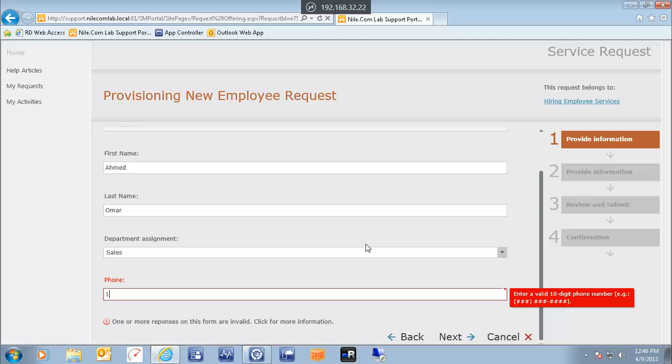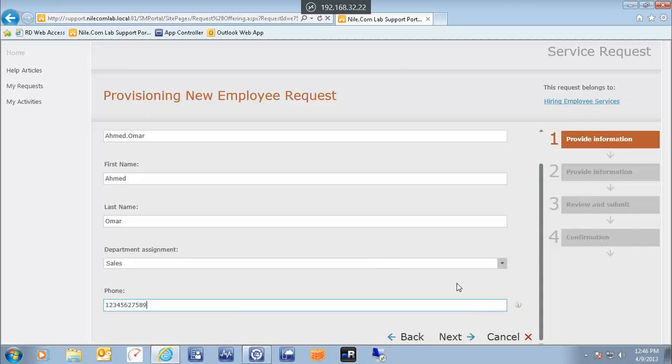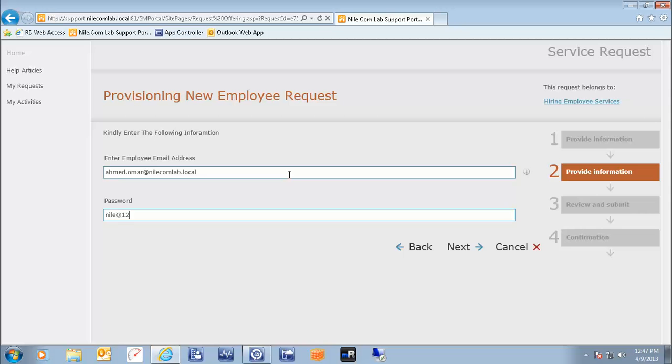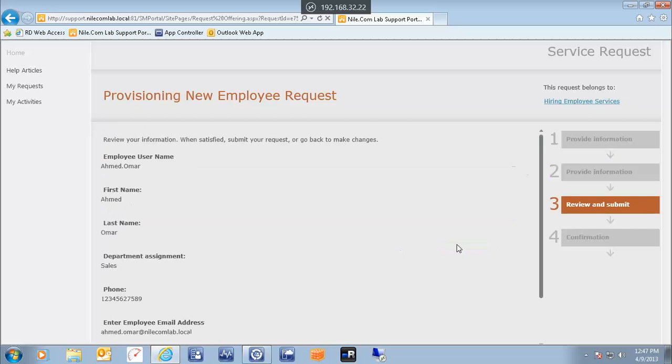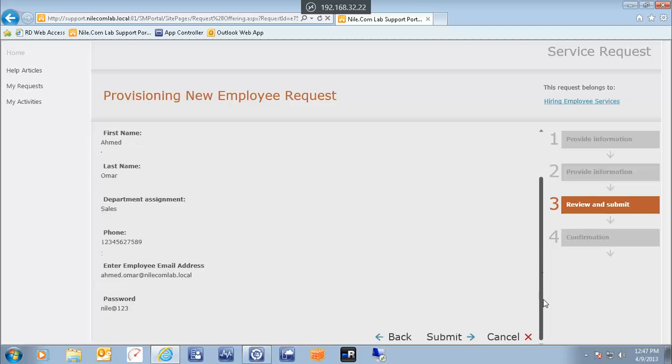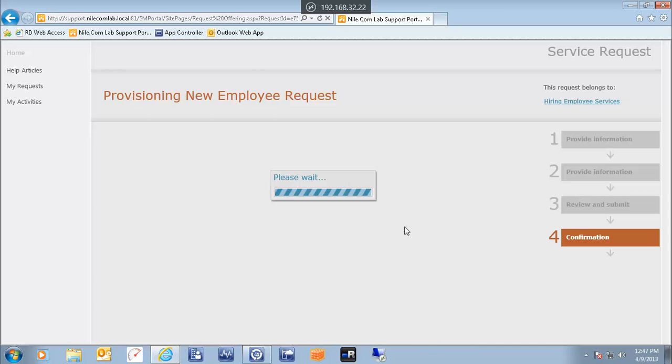the organization needs. New fields can be added, some fields can be removed based on what we really need from the employee details. Here let's enter the employee email address, ahmed.omar@nile.com/lab.local, which is again our domain in the demo environment. Here this is a summary for the request we're just about to submit. Then let's submit this request.